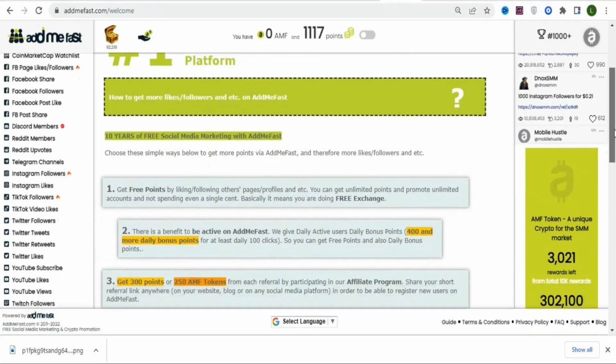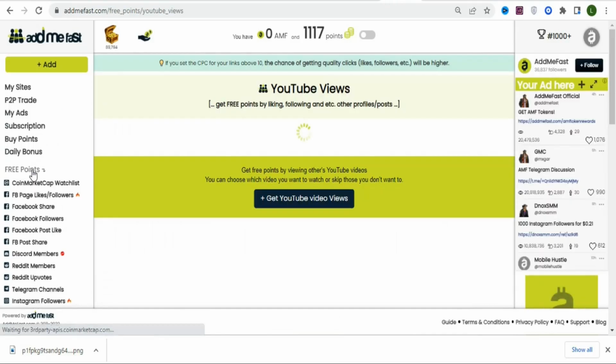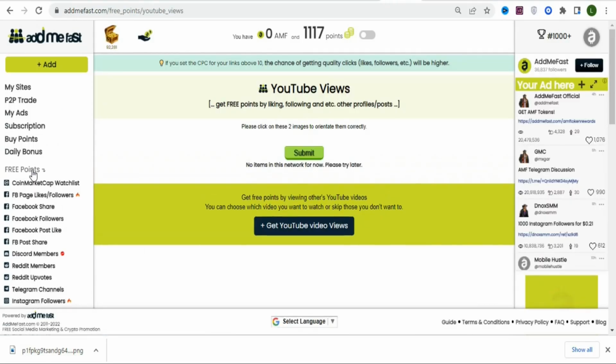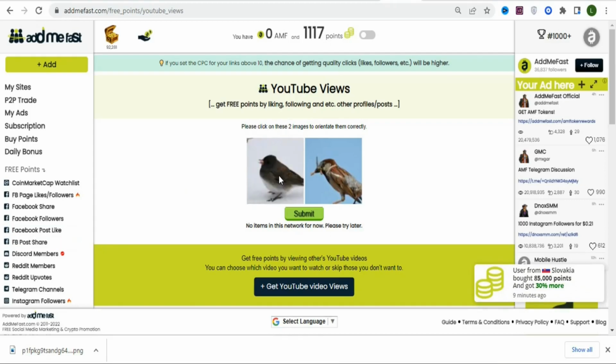But one of the easiest one is YouTube views. So just click right here, YouTube views, so that you can watch YouTube videos. Once you watch them, you can earn the points and you are going to exchange those points for traffic on this website. Once you click on YouTube views, you are going to see a page like this. So just click on the image so that the image will be positioned well. They want to test whether you are a human or a robot. So just click on it so that you can get the right position of the image.